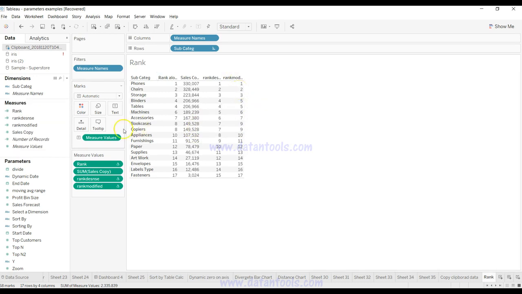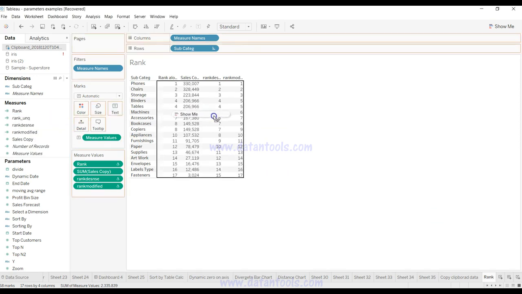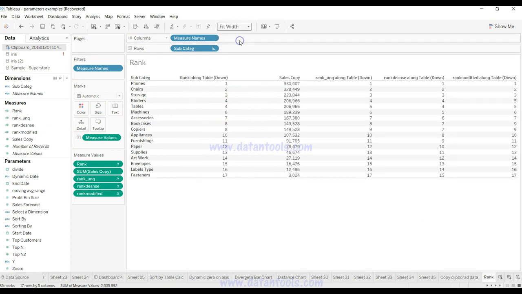And then finally, let's see the rank unique. Create calculated field, rank underscore unique, and I will simply again say sum of sales copy, click apply, OK, and come over here. And now what I have is rank unique over here, so I will just go and save it.